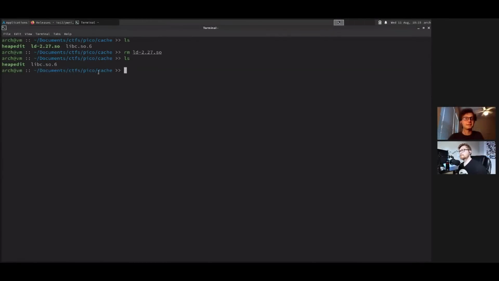So this is the cash challenge from Pico CTF. It's a very basic Tcash exploitation challenge. I say basic because whenever it comes to heap, it's very intimidating. It can get very complex pretty easily, but this challenge is a very good introduction. So let's first open it up in Ghidra.